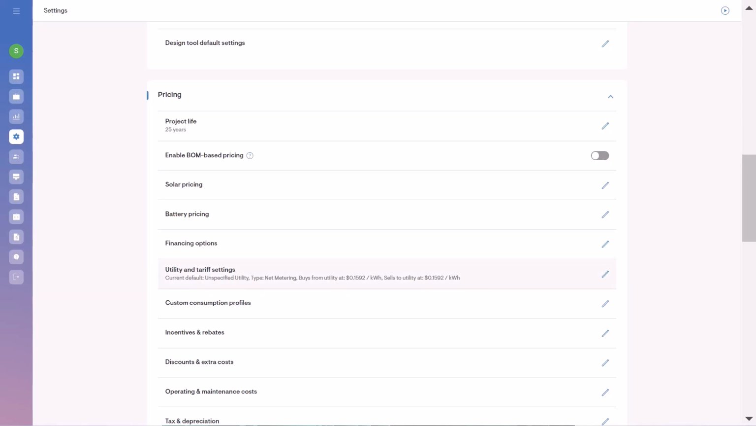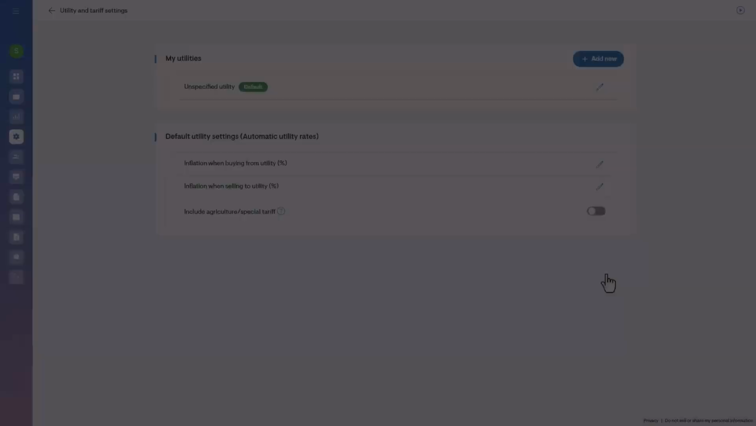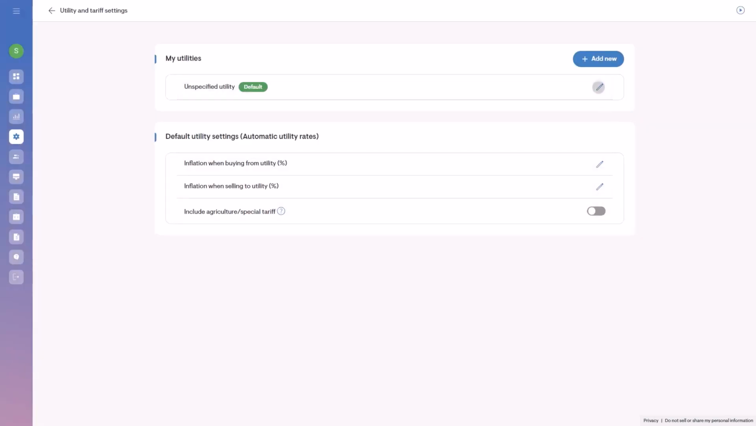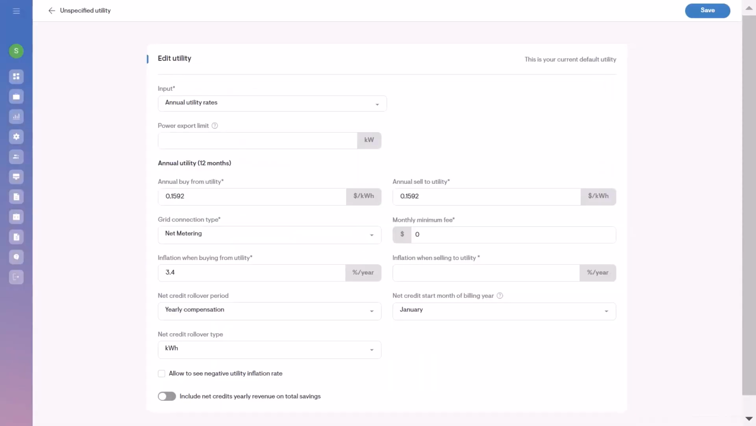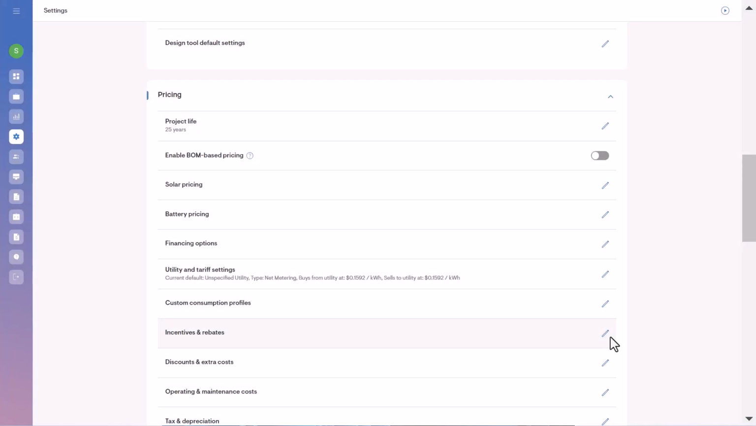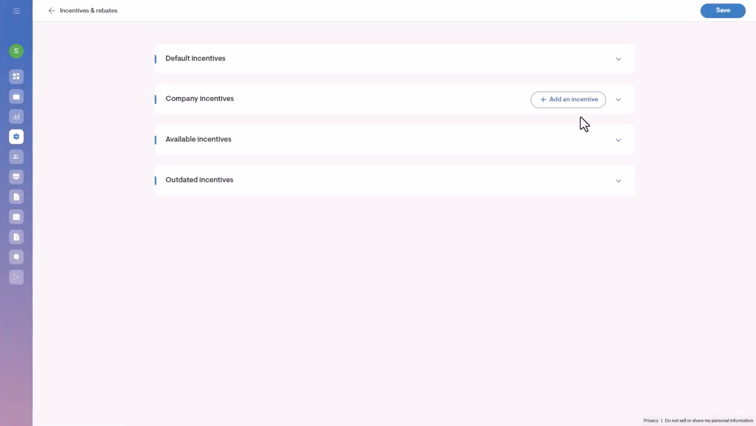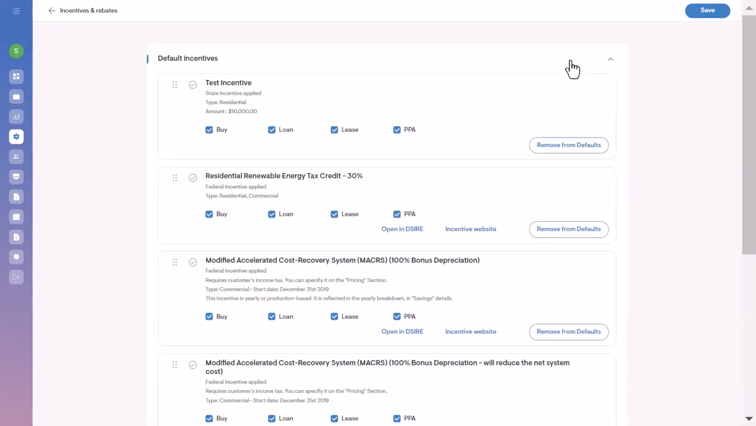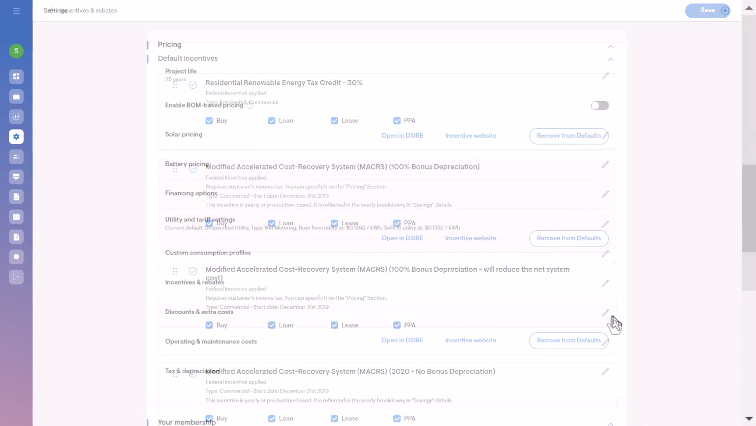SolarGraph is equipped with a dynamic integration with Genability that automatically pulls in utility rates into your projects. In your settings, there is also the option to manually set default utility and tariff settings if the user wishes. SolarGraph also includes an extensive list of incentives that populate based on region, or they can create a custom incentive and even set defaults that auto-apply.